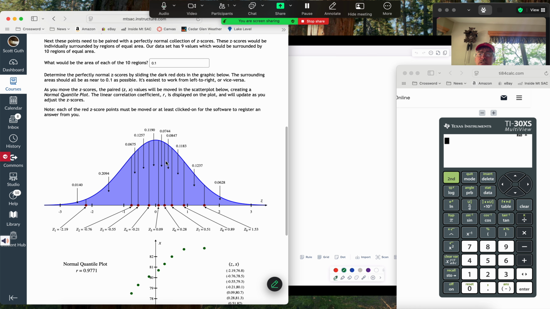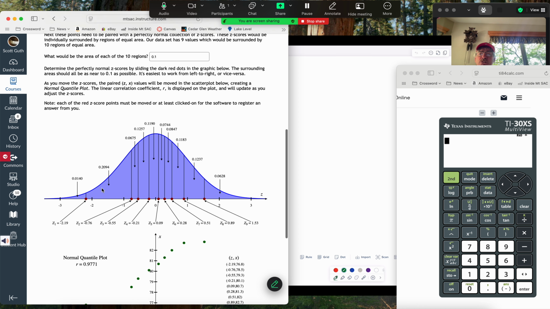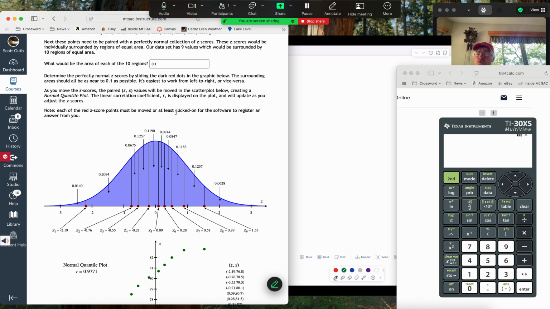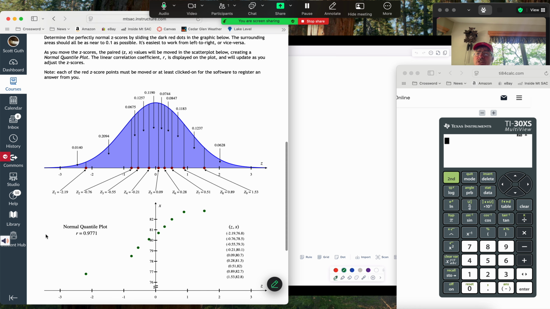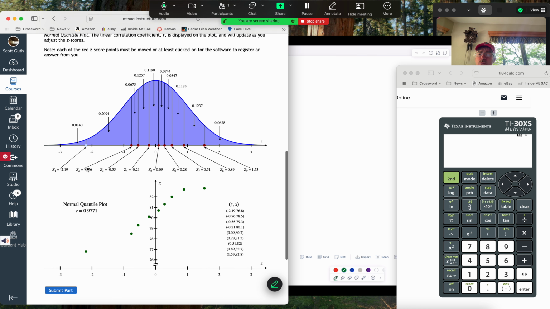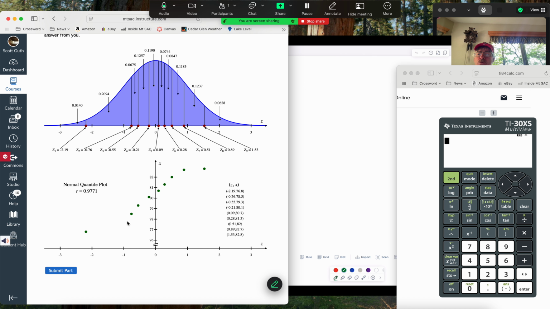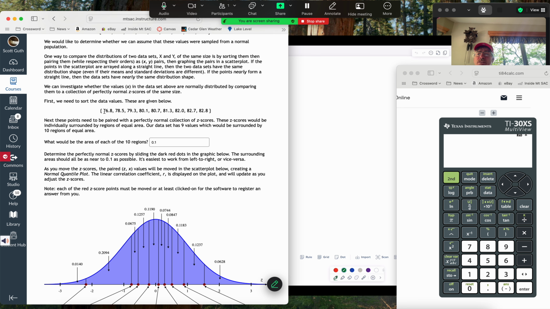And then you want these regions to all have equal area under the bell curve. And so they all need to have an area of 0.1. And we have to determine the z-scores that do that. And while I determine these z-scores, it'll make a graph called a normal quantile plot. And it'll match the z-scores here with the wing flaps per second, which are the 76.8 and the 78.5 down here. Those are the wing flaps per second by the hummingbirds.